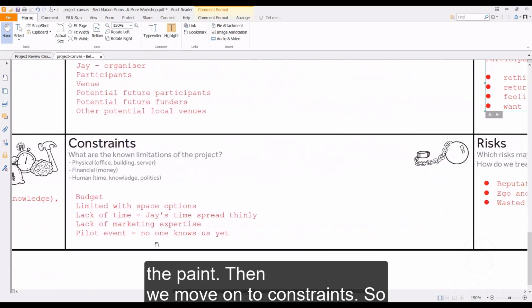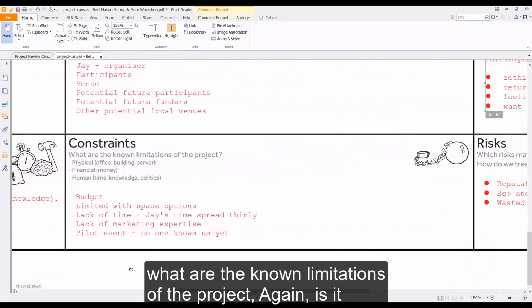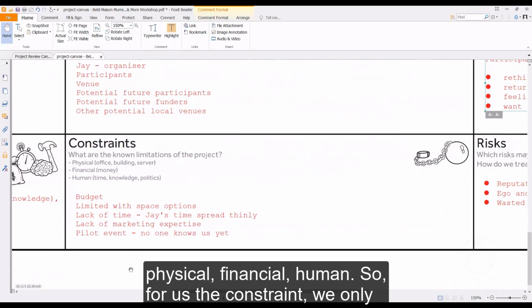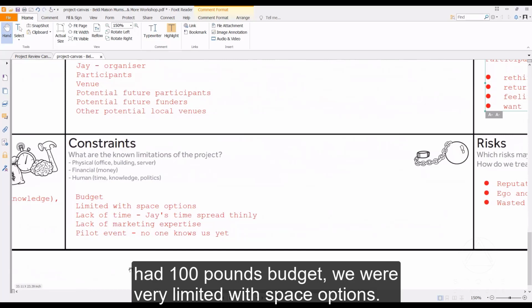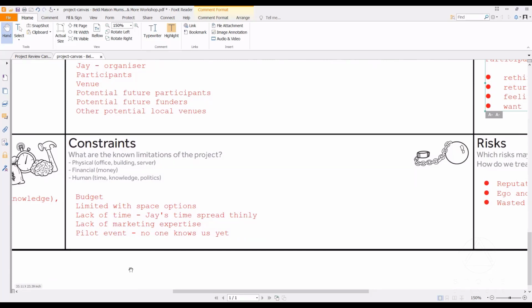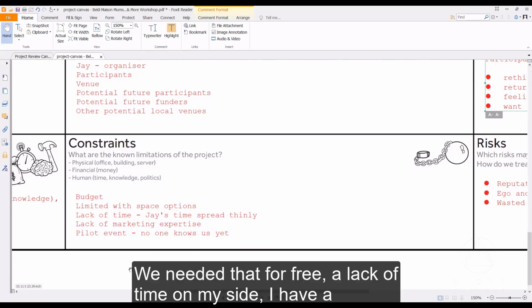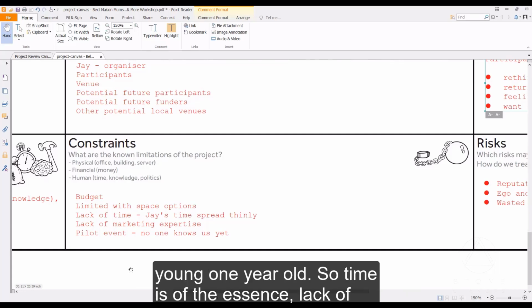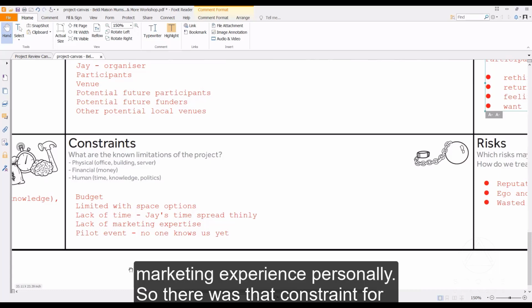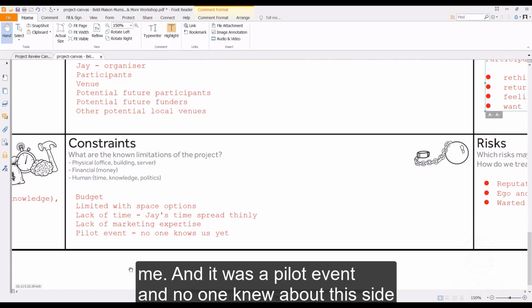Then we move on to constraints. So what are the known limitations of the project? Again, is it physical, financial, human? So for us, the constraint, we only had £100 budget. We were very limited with space options. We needed that for free. Lack of time on my side. I have a 1-year-old, so time is of the essence. Lack of marketing experience personally, so there was that constraint for me. And it was a pilot event, so no one knew about this side of the business yet.